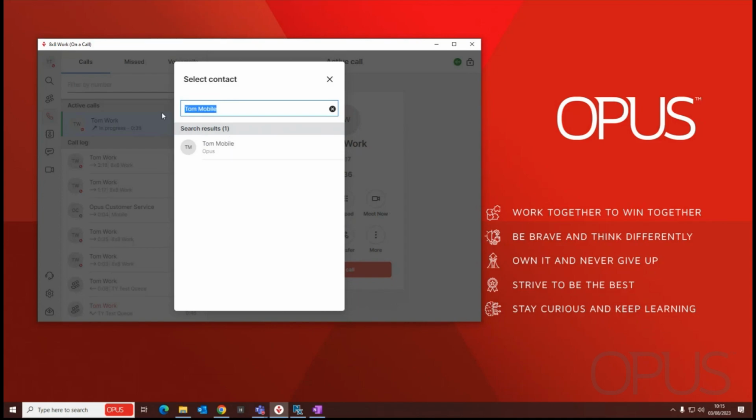Now, I don't have to type in a name. You can type in a number. You can see I've just typed in the Opus customer service number there. So if you didn't have a contact for a number that you're typing in, it would just give you the number as the option, and you'll be able to then just call or transfer to that number. As I said, I'm going to go back.